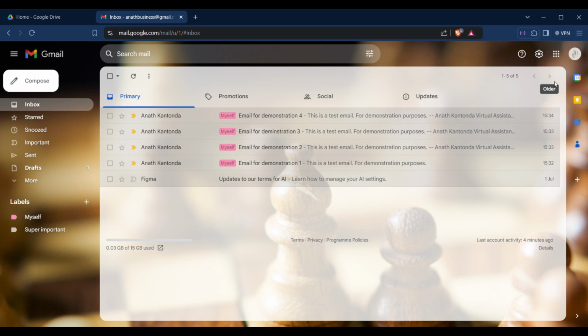Okay, so that covers Gmail. Now moving on to calendar.